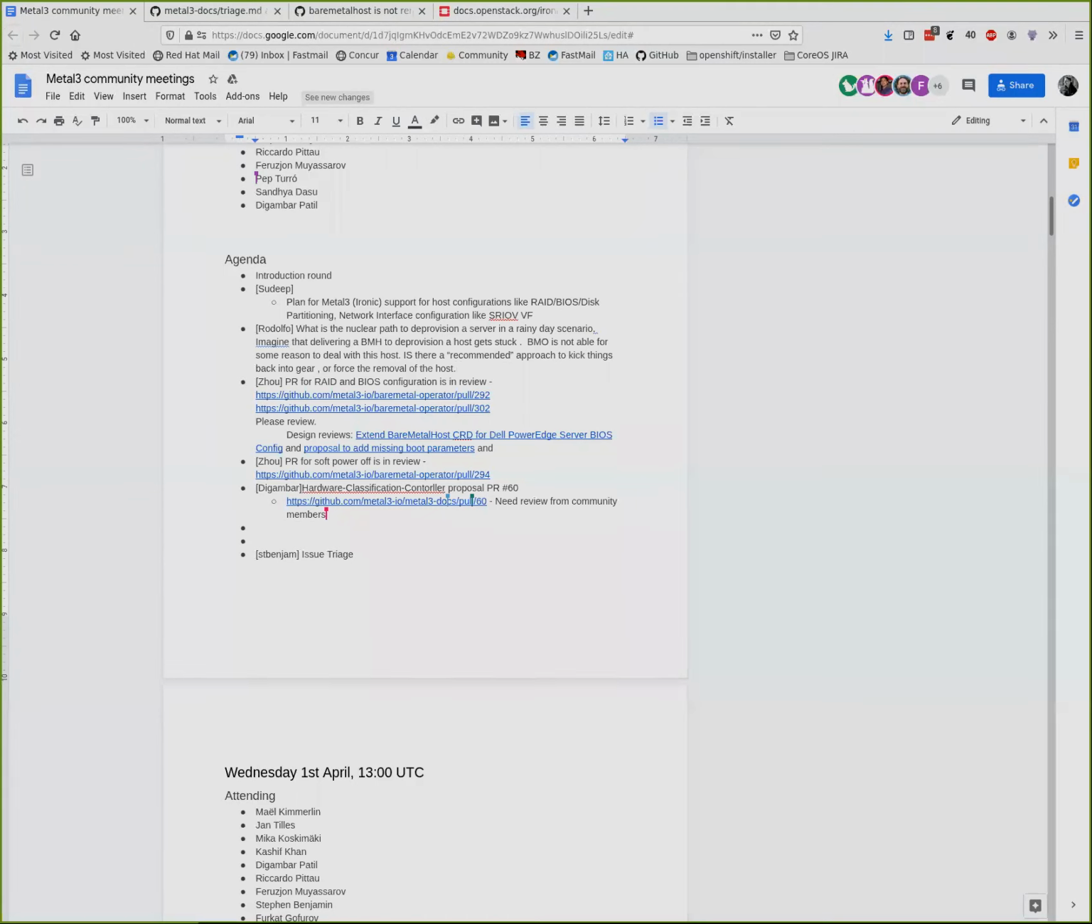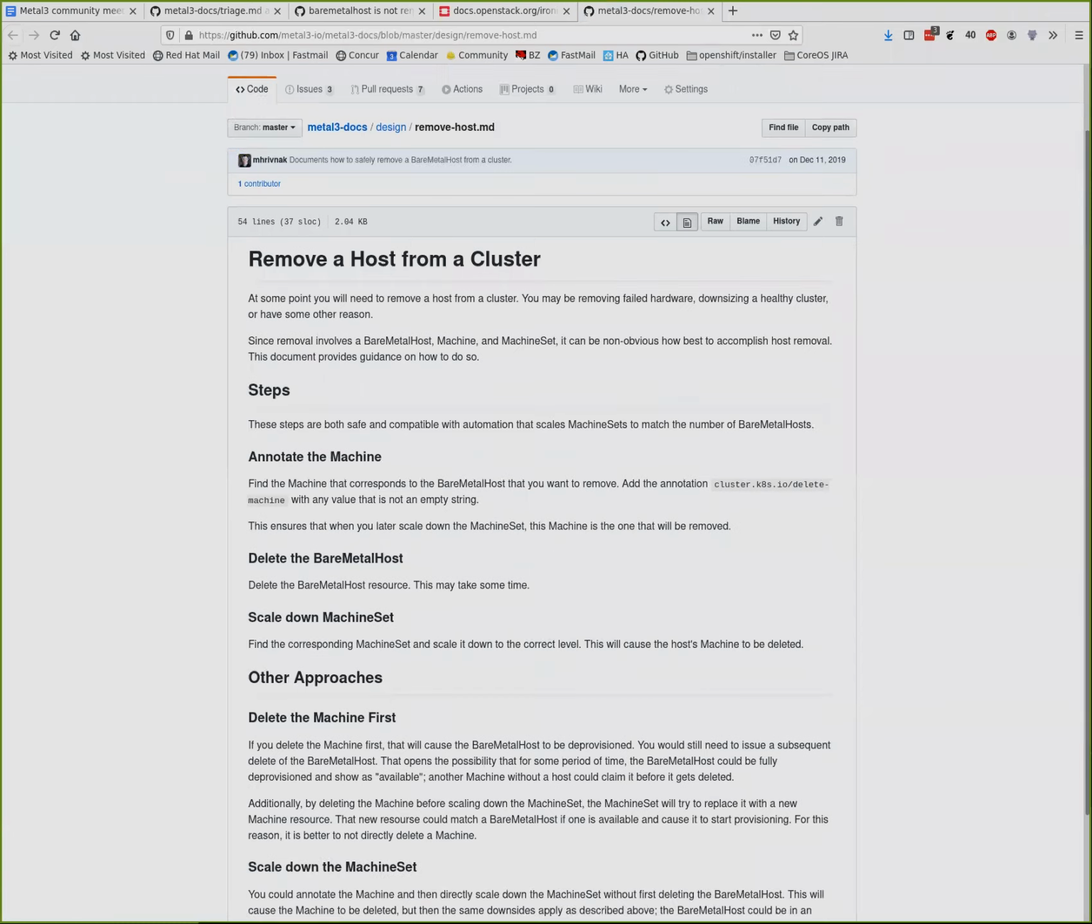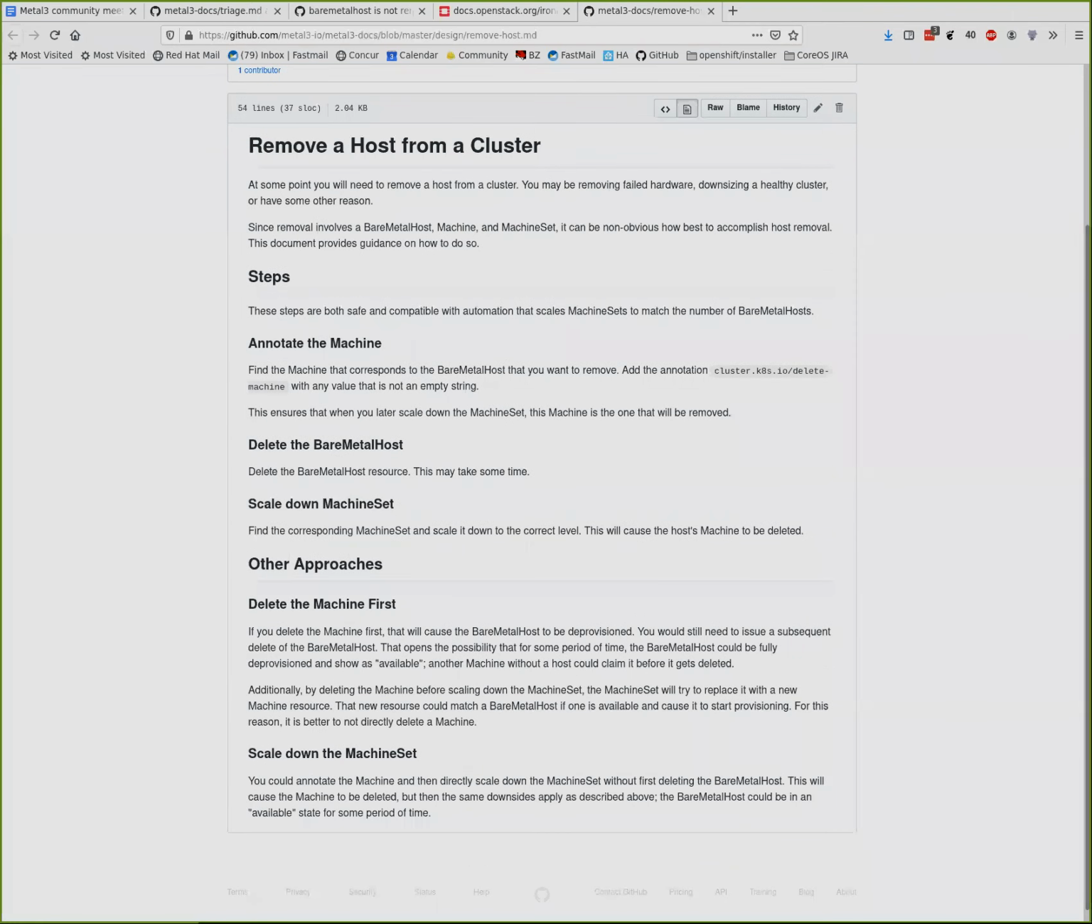Doug, I put something in the chat. I'm not sure if that is the documentation you were referring to. Yes, it is. Thank you, Sanjay. That's exactly what I was thinking of. For some reason, I thought that was in one of our internal repos. That's great. Thank you, Sanjay.